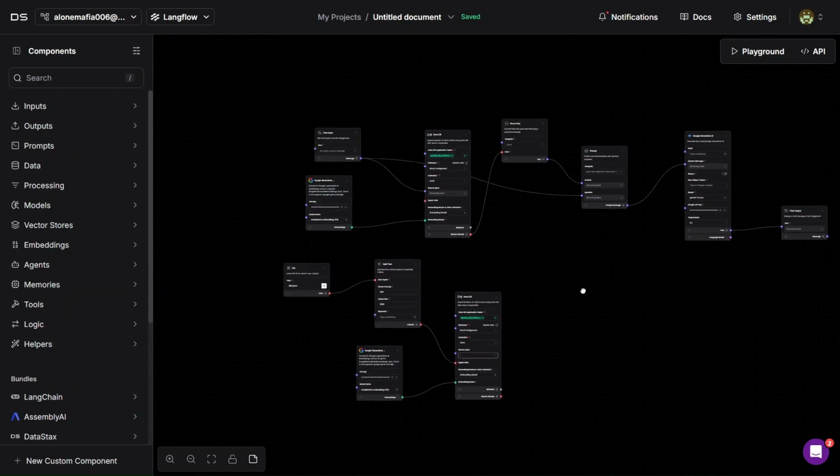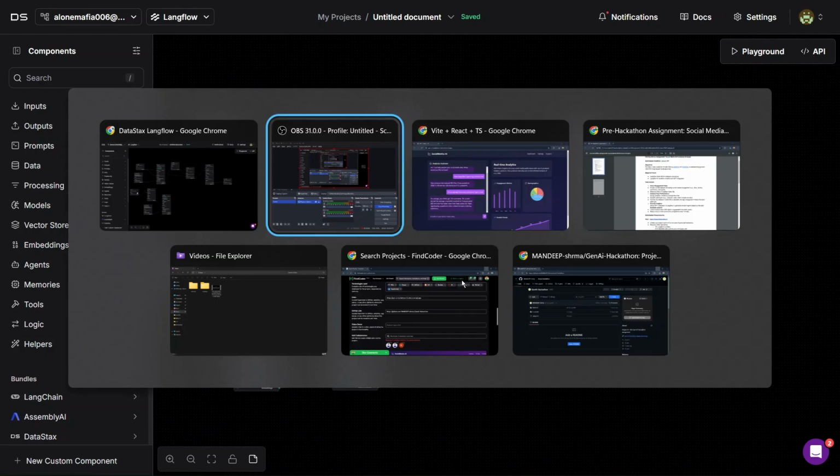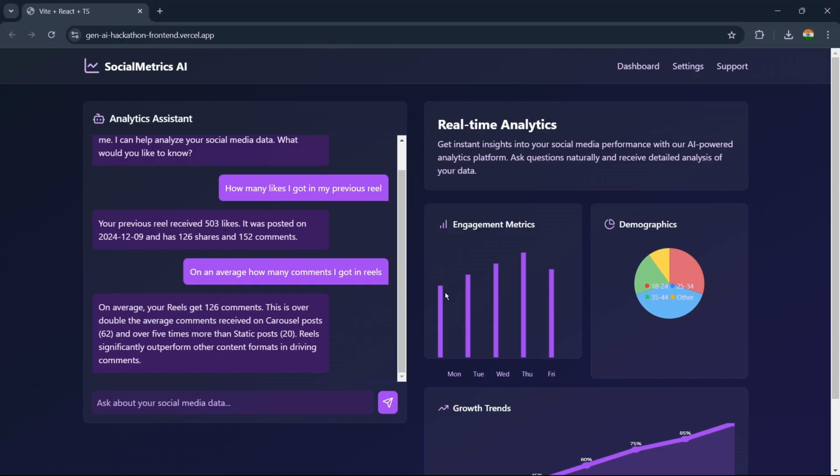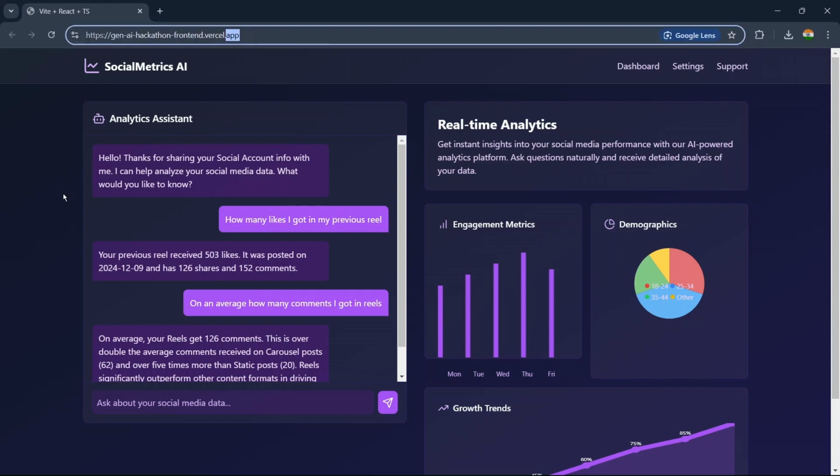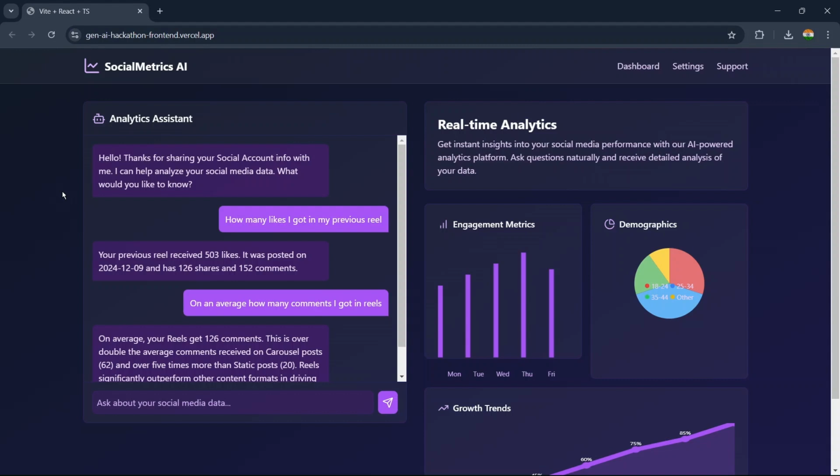So like this, we have created our website, Social Metrics AI. Social Metrics AI is fully functional, fully working, and hosted on the Vercel platform. So here is our project, and we are very happy to have done this.